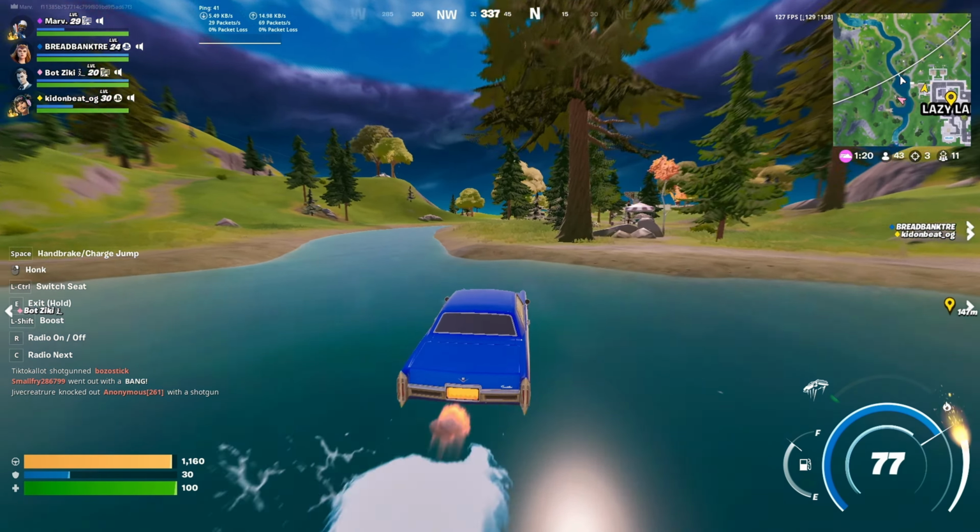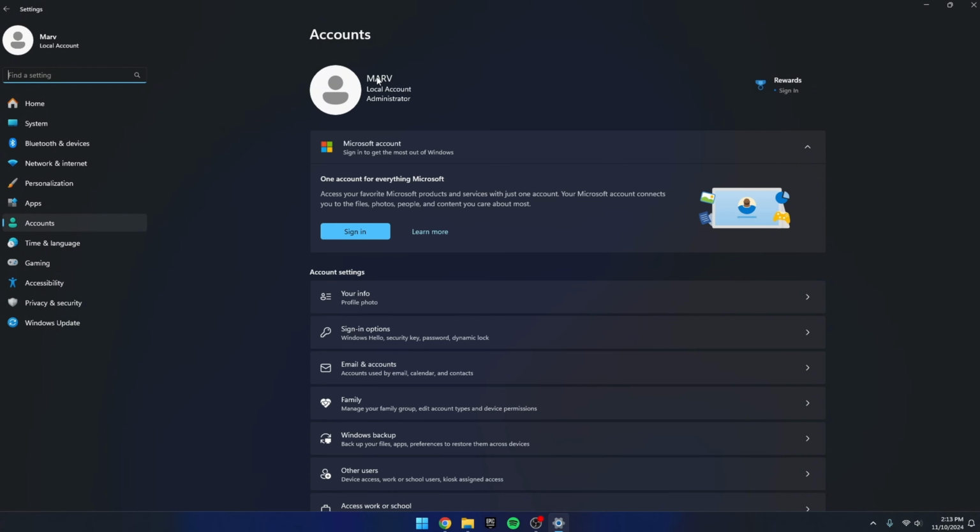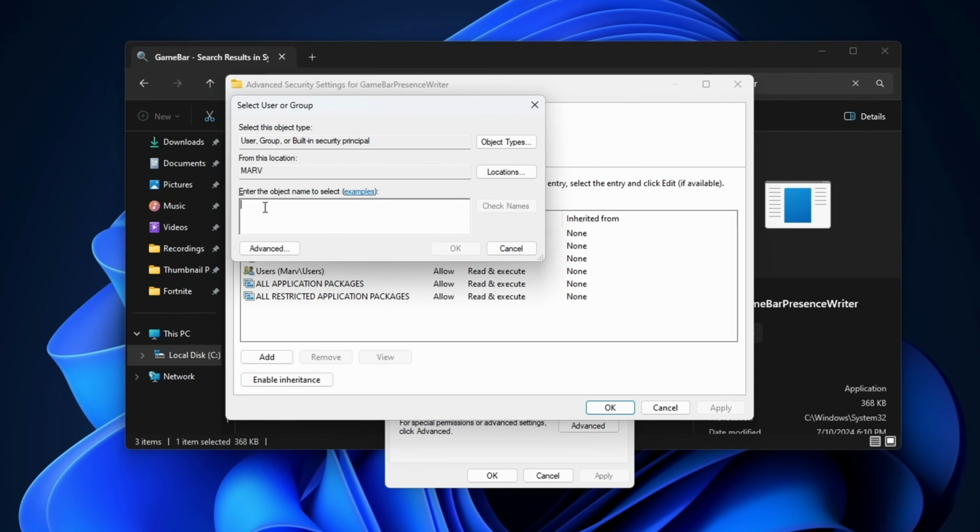If you have a local account, it will have a username. If you have a Microsoft account, it will have an email address. For example, I will be putting in my username, which is Marv. If you have a Microsoft account, you'd put the email linked with your account. Next, go to the right-hand side and click Check Names. The name you typed in will be underlined to match the Windows file system.